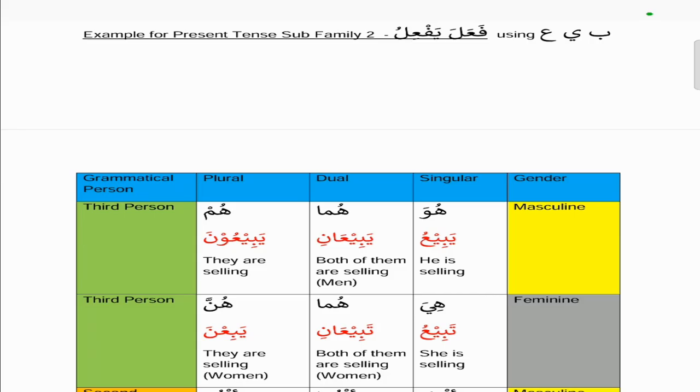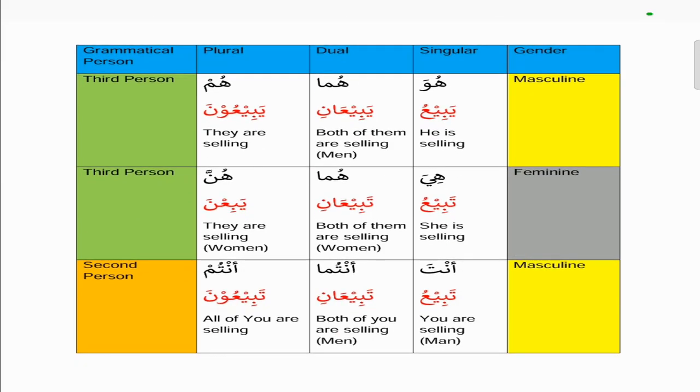This means to sell. So huwa is yabi'u, so he is selling. Huma yabi'ani, both of them men are selling. Hum yabi'una, they are selling, including men and women. Hiya tabi'u, she is selling. Huma tabi'ani, both of them women are selling. Hunna yabi'na, they are women selling.